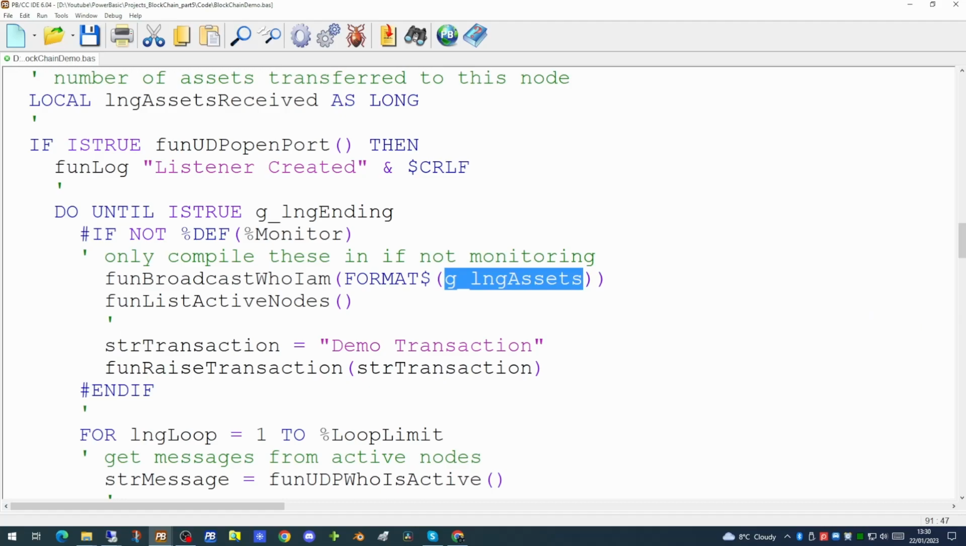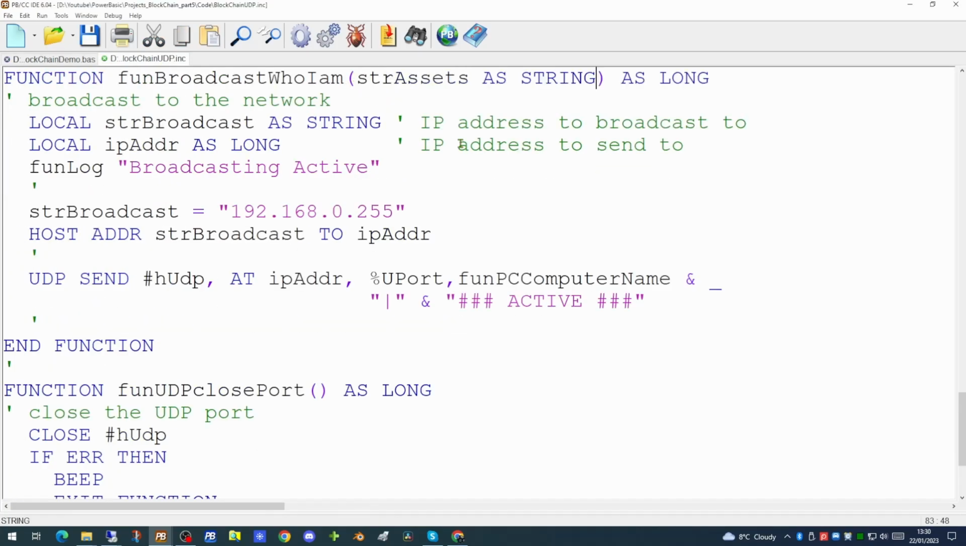So we'll need to change this function so it can accept this new parameter. This function exists in our include file, and we can quite easily add this in as a parameter, str assets. As this function has the purpose of sending out using UDP the name of the computer, that is this node, the phrase active, we're adding on to the end of that a pipe delimiter and the number of assets we've passed in as the parameter. So as these broadcasts occur, we'll see how many assets each of the nodes actually still has.